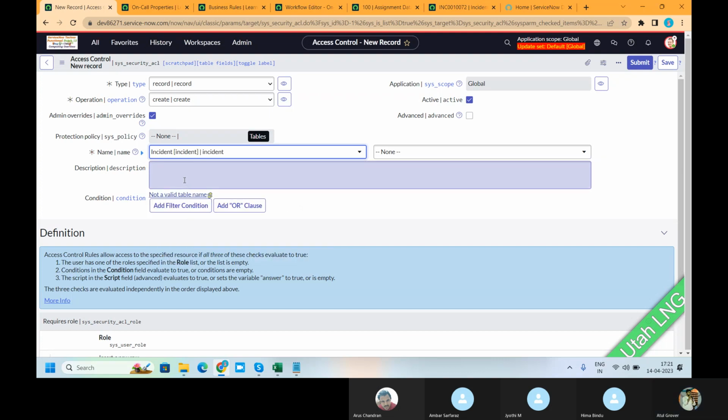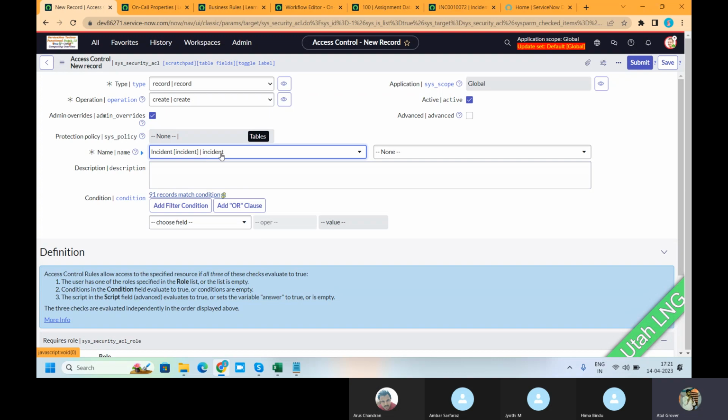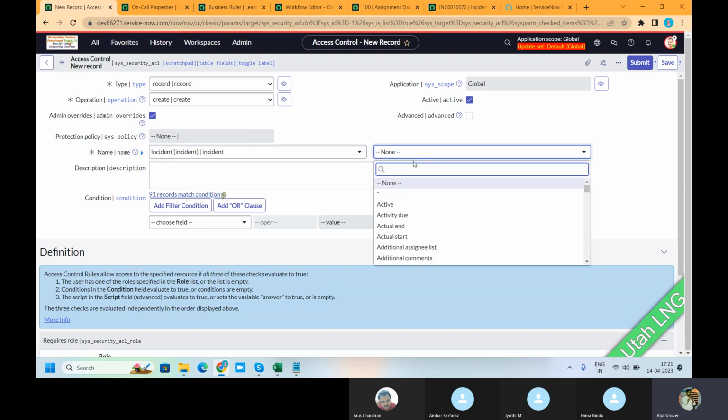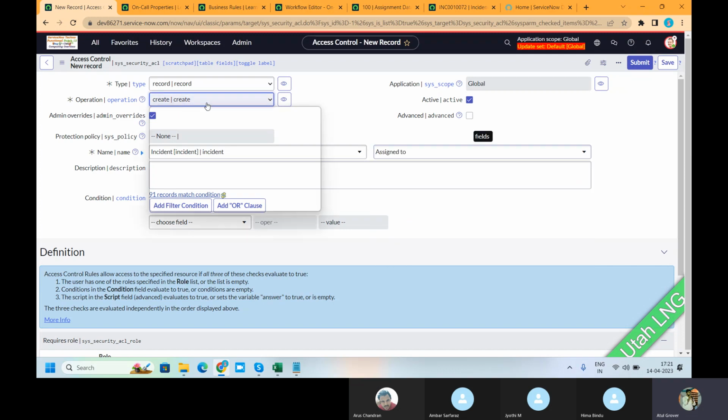But if you want that a user cannot create, or only a certain user can create, on the incident table, and there is a field you want to restrict, I say no, any user can create anything on the incident table. So I am putting asterisk here. If you want to put something specific, you can say a field, assigned to.